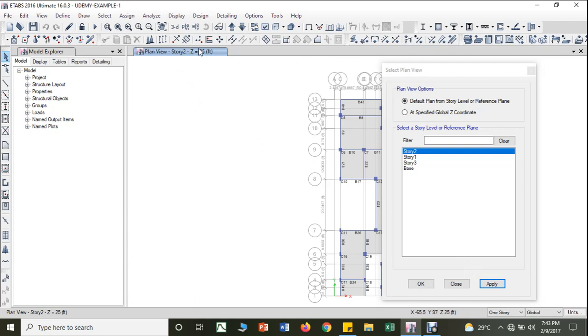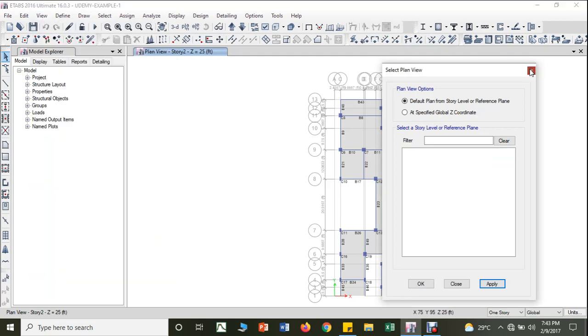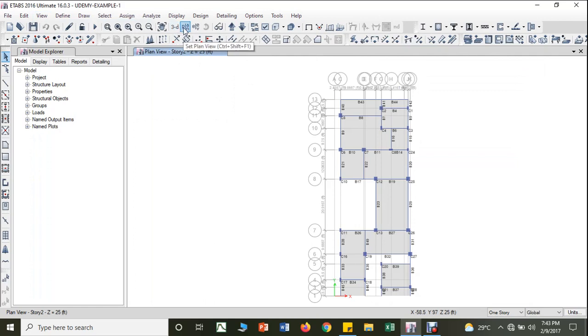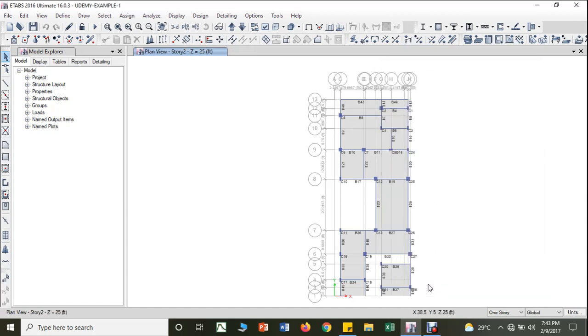So like that, either you can go to the option view and set plan view, or here itself you have the same option next to the 3D, called set plan view. The same option will come here. That is about the plan, that is, looking from the top.